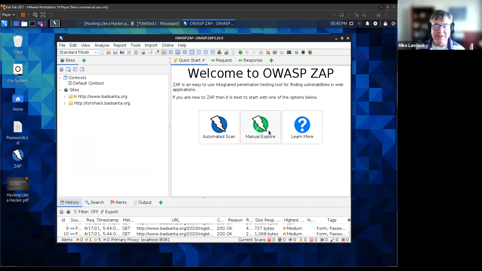If for some reason you don't see these three boxes, click on Quick Start. If you see up here, there's a button there that says Quick Start. Go ahead and click there. That'll always bring you back to this screen. Now, there's the automated scanner. That's a really powerful vulnerability scanner. It's out of scope for today.